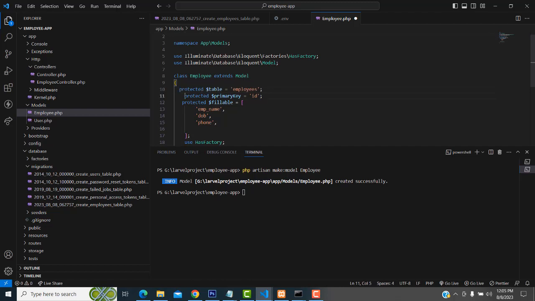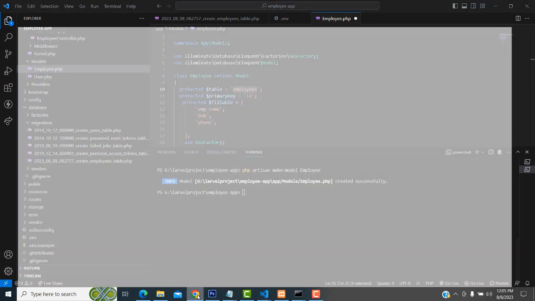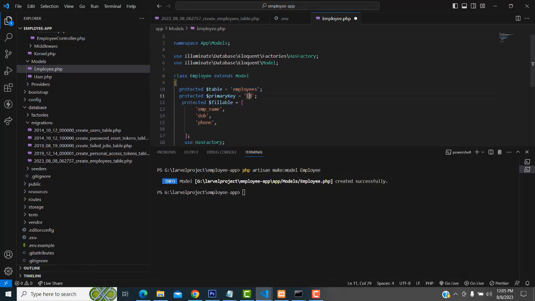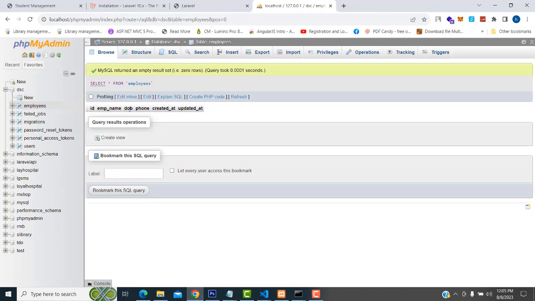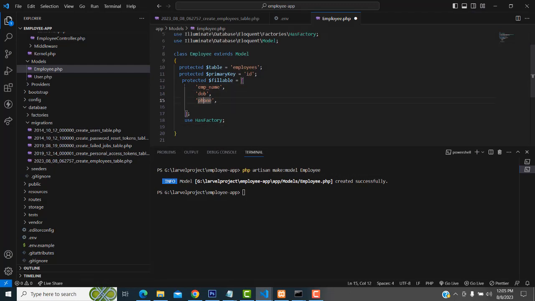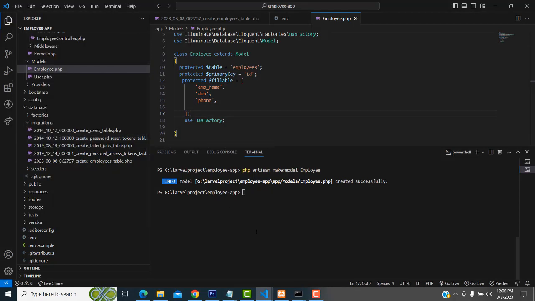My table name is employees, and you have to mention it clearly. I already linked my database in the env file. There is a table, the employees table. The primary key is id. You can see here, id. The fillable columns are employee name, DOB, and so on. The same names you have to put here: employee name, DOB, and the other columns. These are the fillable columns. That's what you have to do. After that, save the file. That's how we have created the model.